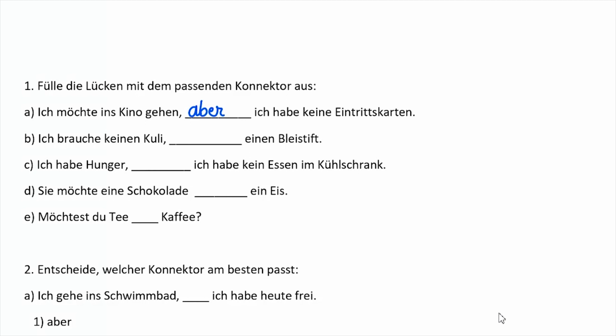B. Ich brauche keinen Kuli, einen Bleistift. So, I do not need a pen, but what I need is a pencil. So there is a contrast and also an alternative. So, ich brauche keinen Kuli, sondern einen Bleistift.